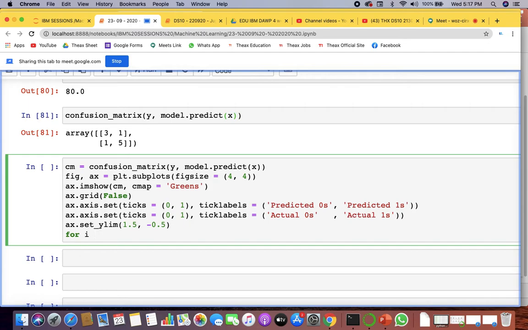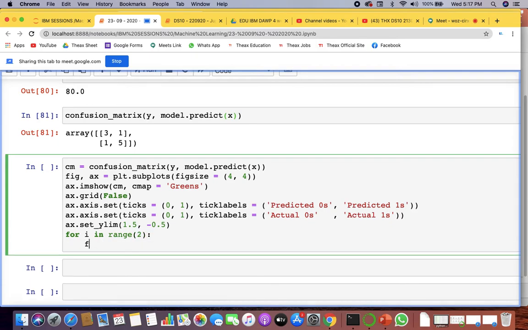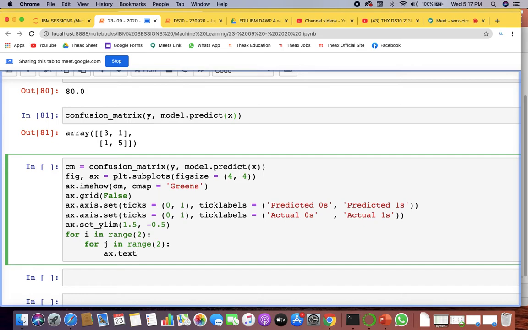So now to make the boxes, the four boxes we need, right? So we are using the for loop. For i in range of 2, and inside that we have to do one more loop, that is for j in range of 2 again. What you can do is, we can make boxes and even we can write in those boxes. So we'll take it like j, i. And inside the cm we have to write i and j, and the positions to be given at the center. va is to be the center. And the color of the font, let's say white would work.